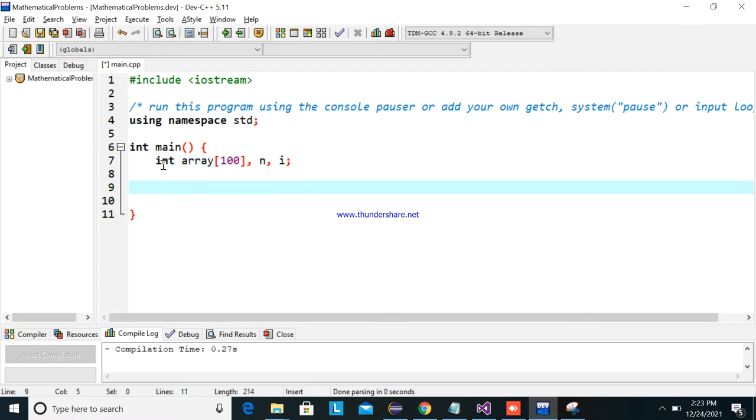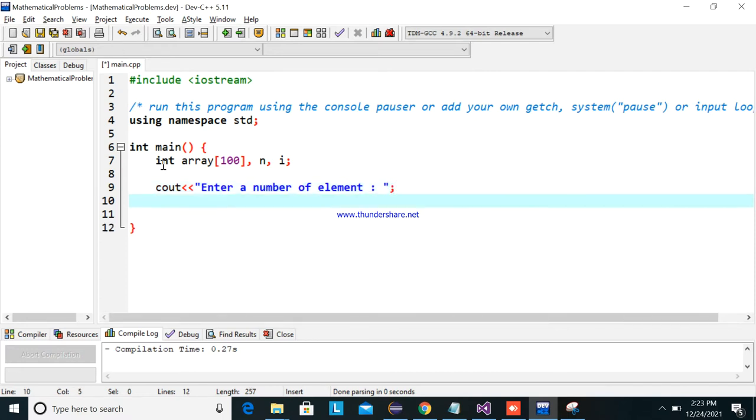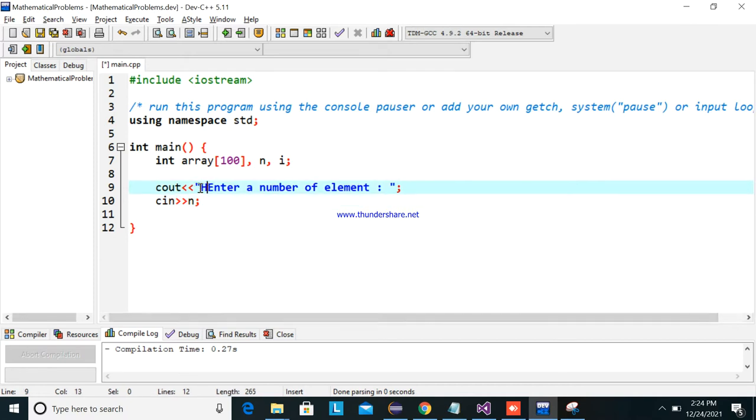Okay, so ngayon, gagawa tayo na asking the user to enter a number of elements. Enter tayo ng number of elements. Lagay natin dito is n. So, parang lalagay natin how many numbers. Okay. How many numbers of elements.